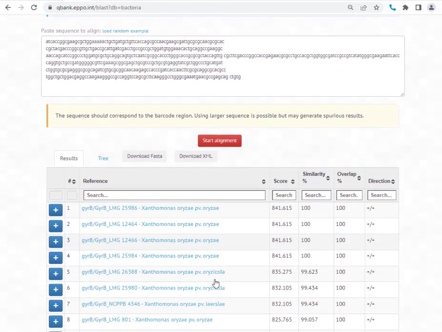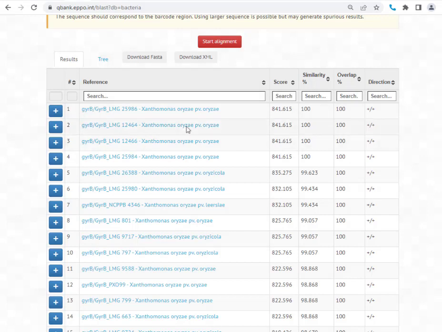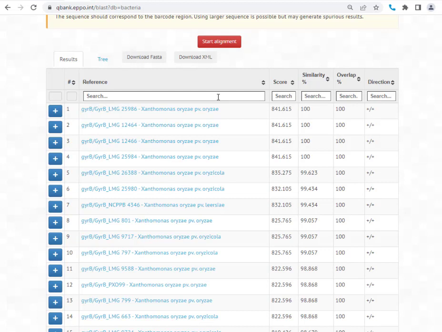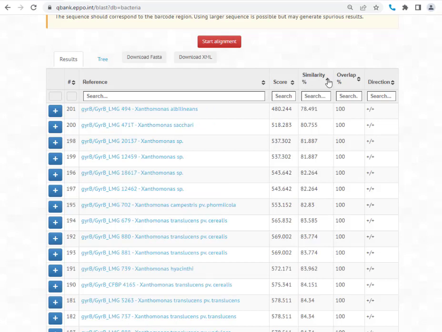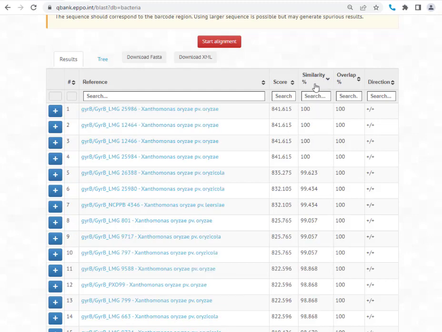The blast results, which correspond to the first 100 hits, are displayed in a hit table showing, among others, the name of the hits, the percentage of overlap, the percentage of similarity, and also the score and the direction. By default, the results are sorted based on the score, but you can sort the results based on other parameters by clicking on the arrows here.